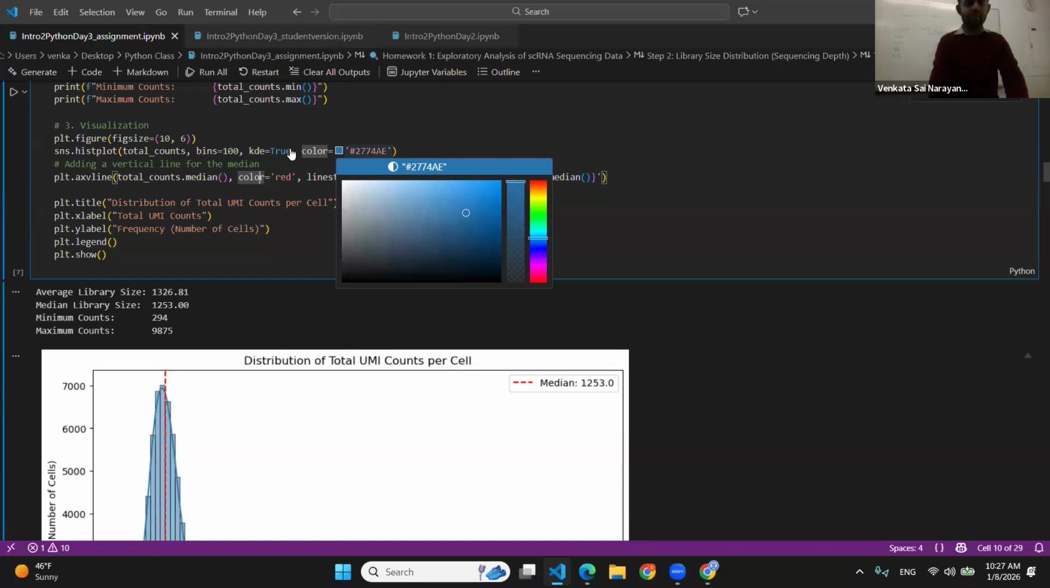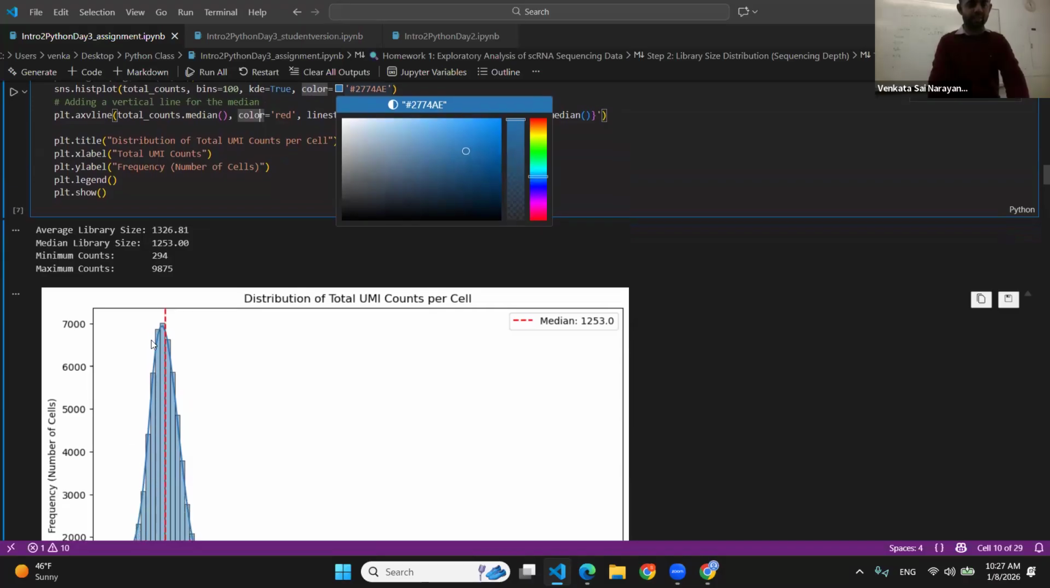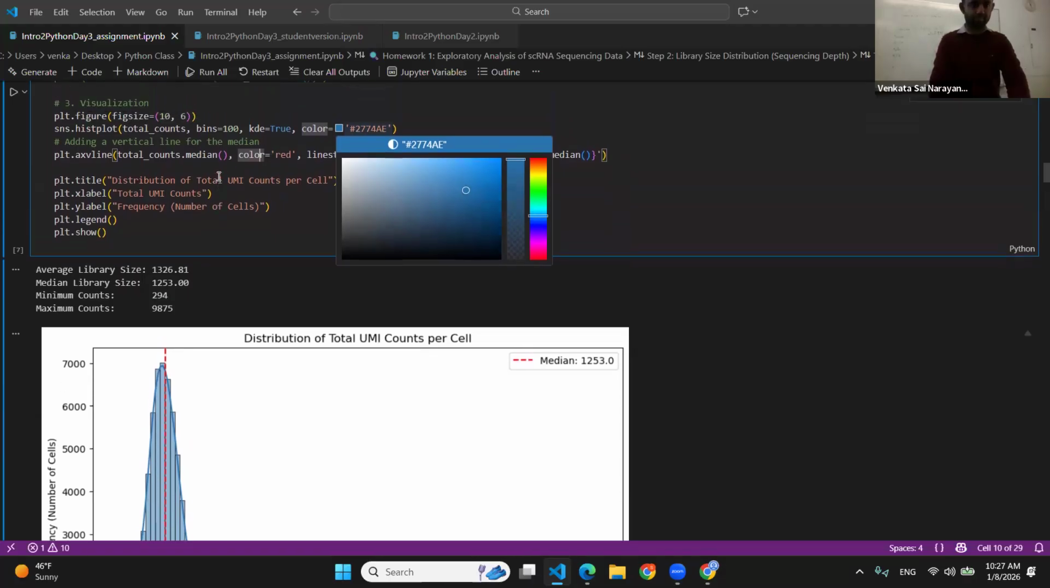You can also play around with these options. If you remove the kde equals false, you will see that this curve that's fitting the histogram just goes away. And then you can remove this median line that I put here. So there are lots of options, and this is not even scratching the surface.